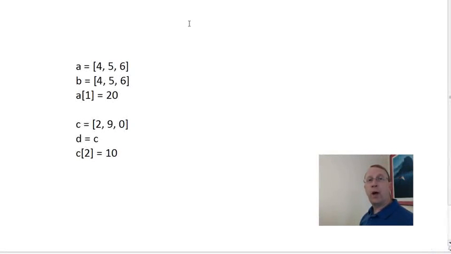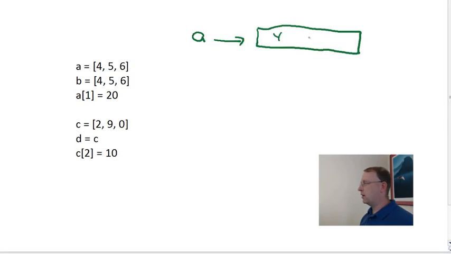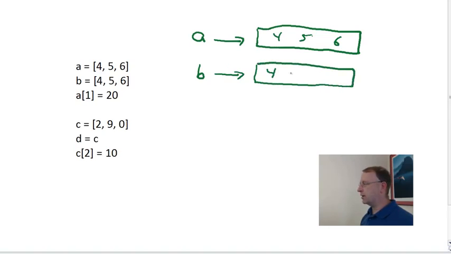In this example, we'll now combine mutation with assignment. We start off similar to the previous example, where A is assigned to the list 4, 5, 6. So we put these items in some box, some object here. And then B looks just the same. It's another, separate list consisting of 4, 5, 6. And then A[1] gets 20. This is not assignment, this is mutation. We're changing A, specifically the first element of A, and remember that we start counting with zero. So A[1] here is replacing that, and we put a 20 there.